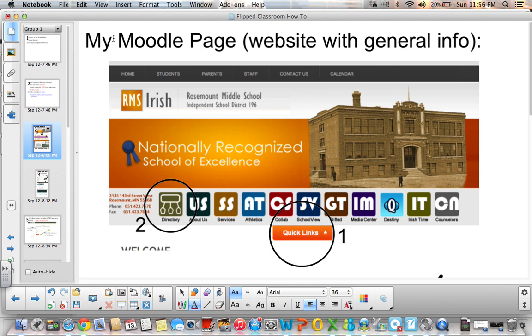So I have a Moodle page, and this is a website that I will keep updated just with general information. I'll update it daily with what we do in class during the day, and also what the students' assignments are that evening, if there is a video and a quiz, if there's a quiz or test coming up in class, things like that. This is for anyone to go on. You do not need to sign in to see my page.